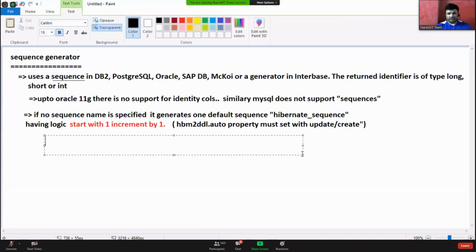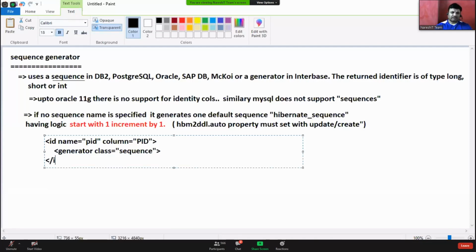How to write this one, sir? Update is best, no doubt in that. Okay, fine. What is this? ID name is equal to PID. Column is equal to PID. Generator class is equal to sequence. That's it, end of it. No sequence name is specified here, so it is going to work with the default sequence.